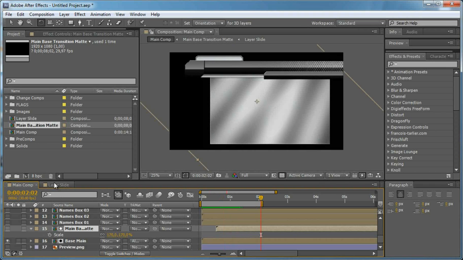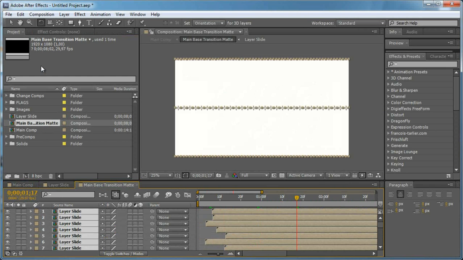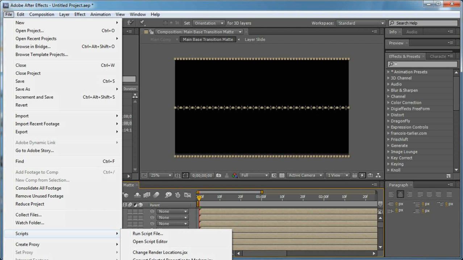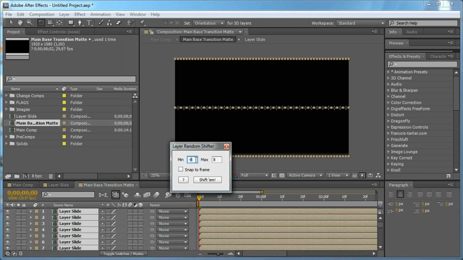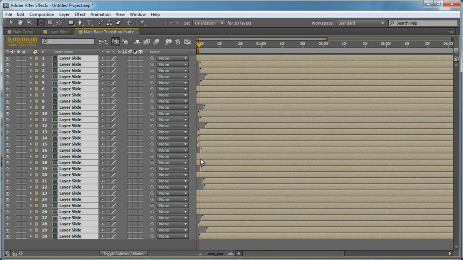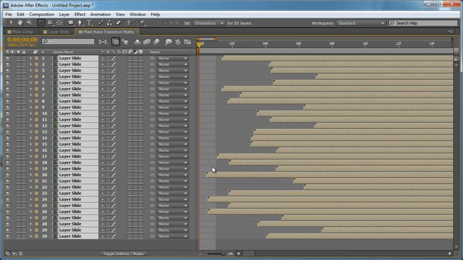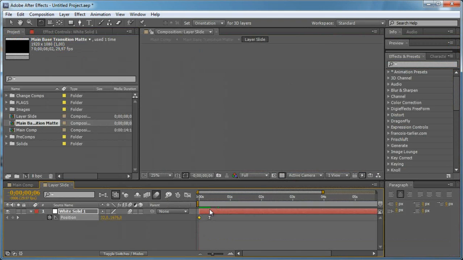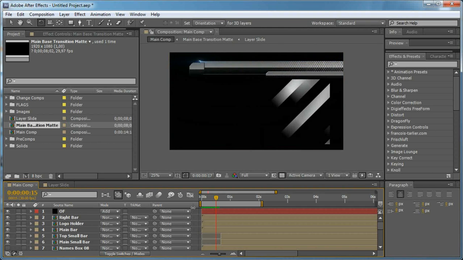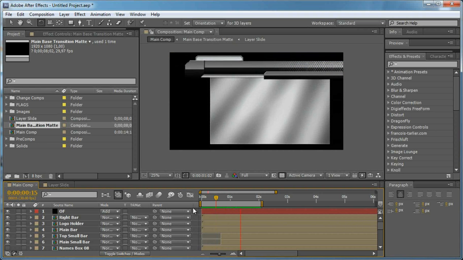And probably we need to shift the layers again with left offset, probably 4 and 4, and just shift the layers, select all and swipe them just a bit, and let's make another preview to see how they are going to look like. Much better.